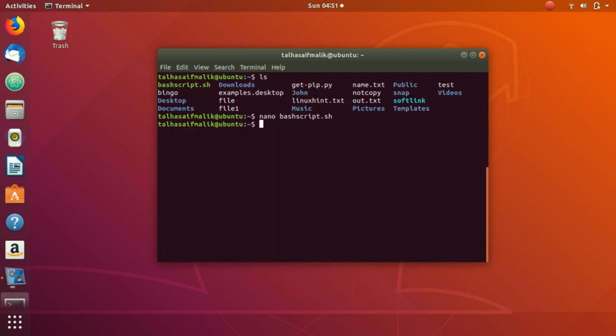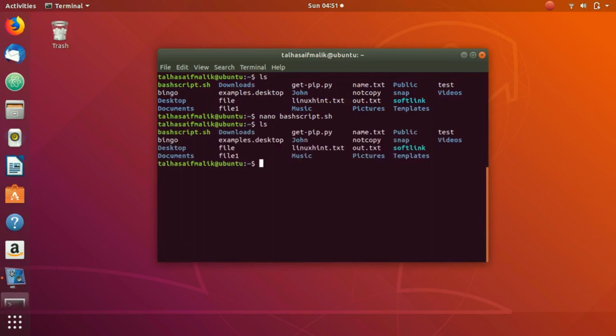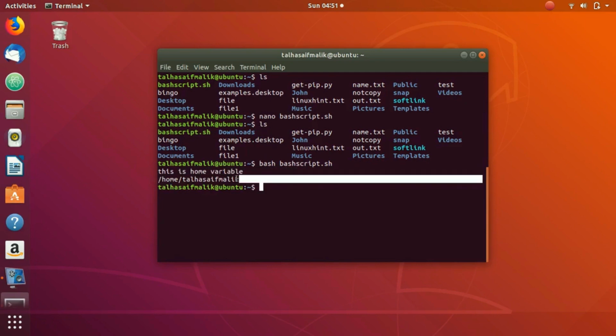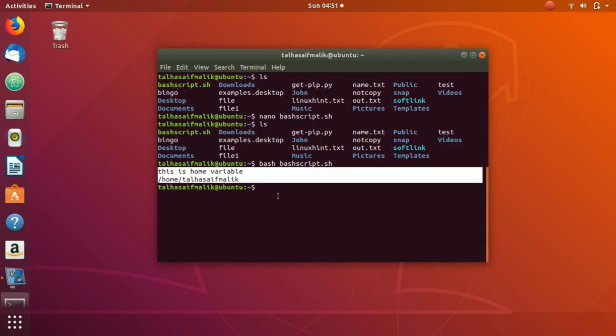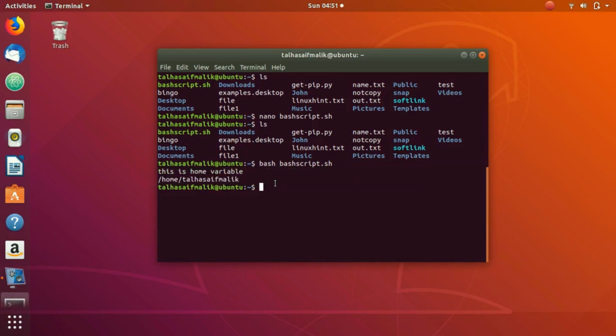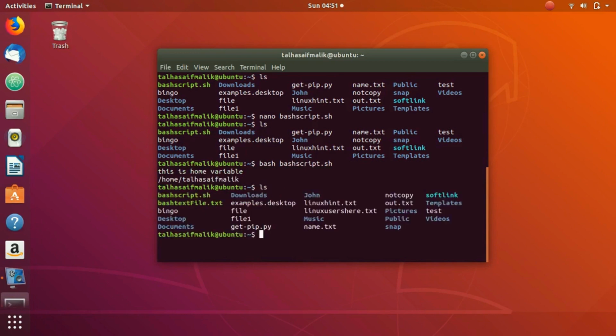Now once we have done that, let me just ls first. Okay, so this file is executable. Now if I run it, I do not need to do bash, by the way, as I can run it in a simple way as well, but I have this habit. Now you can see that this is home variable. It has printed it out. Okay, that's from the third line, but it has also created two text files. If I ls, you can see here it has created the bash text file, and it has created this Linux users here.text file as well.